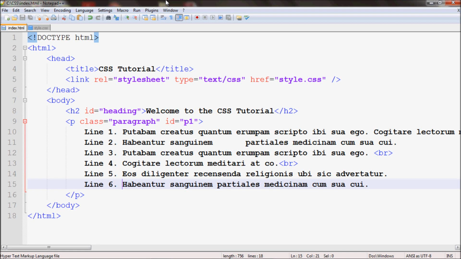Welcome to another CSS tutorial. In this tutorial, I will go over the white-space property. The white-space property specifies how the extra whitespaces and line breaks are handled.